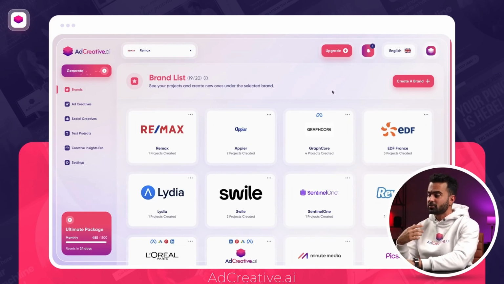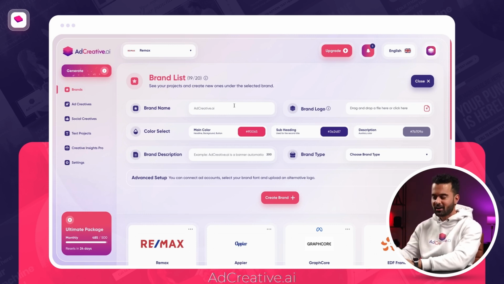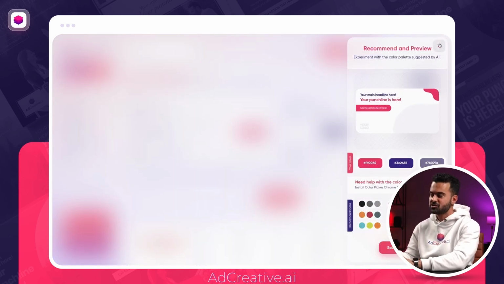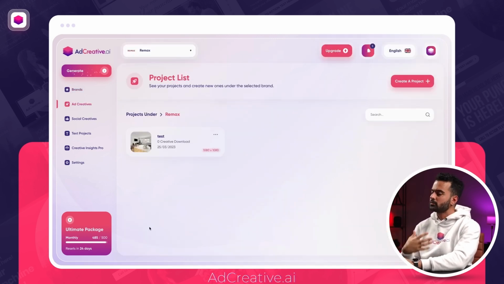The very first thing that you need is to create a brand. Creating a brand is very simple. Your brand name, your brand logo, and we select the colors perfectly for you. Of course, if you want, you can go ahead and change them. Then you write your brand description and select your brand type, which is going to be real estate. In this example, I will go ahead and create Remax as a brand.